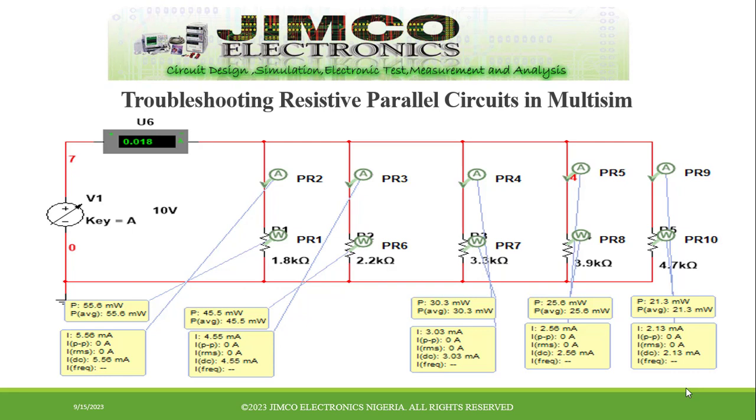Today we are going to be looking at troubleshooting a resistive parallel circuit in Multisim. Multisim has different kinds of components, but here we will specifically examine a component called rated components. These are components where you can specify the ratings so that when they are exceeded, you will see some visual animated effects like blowing up.